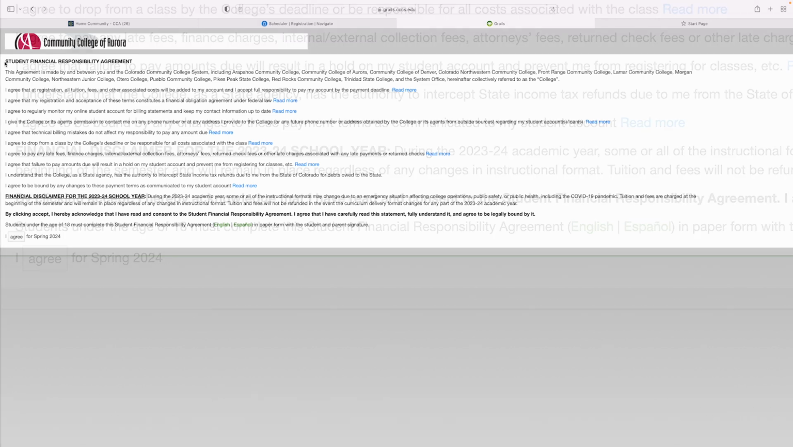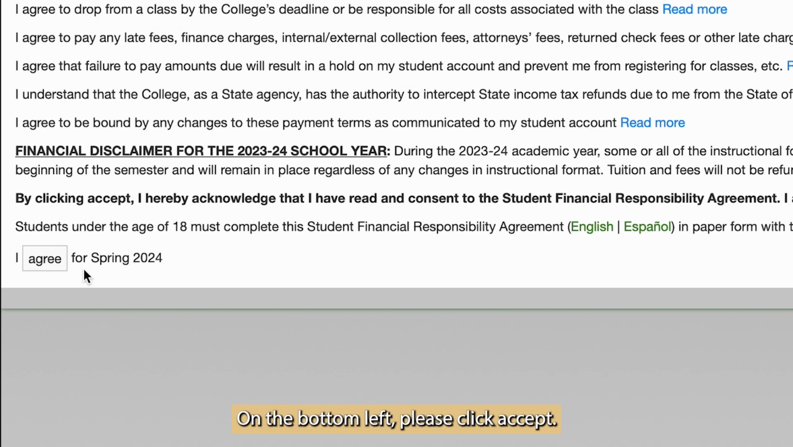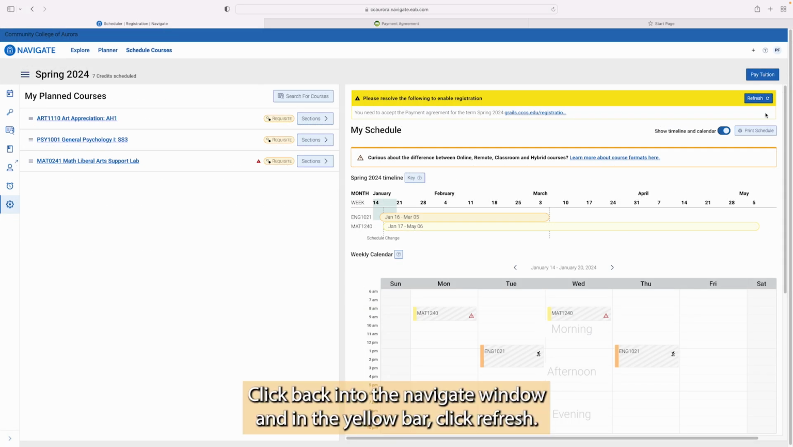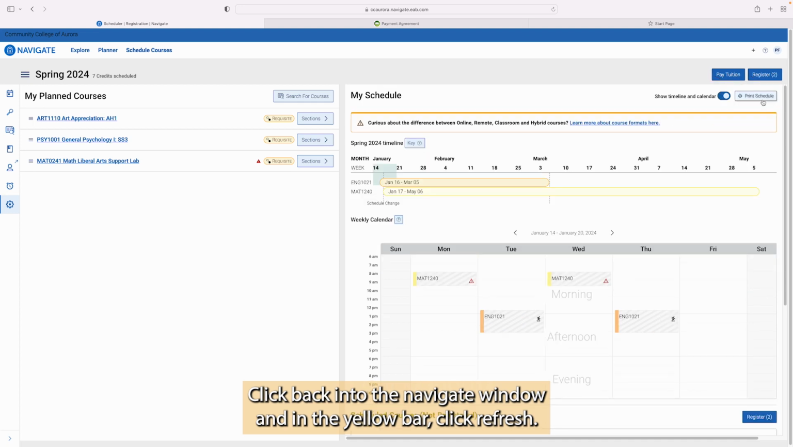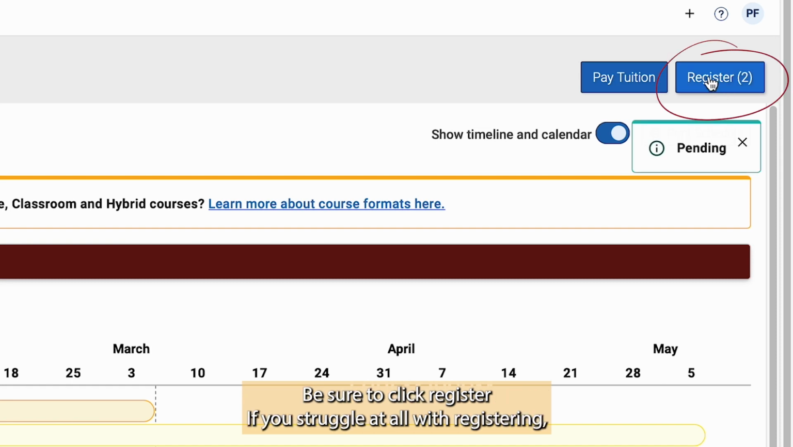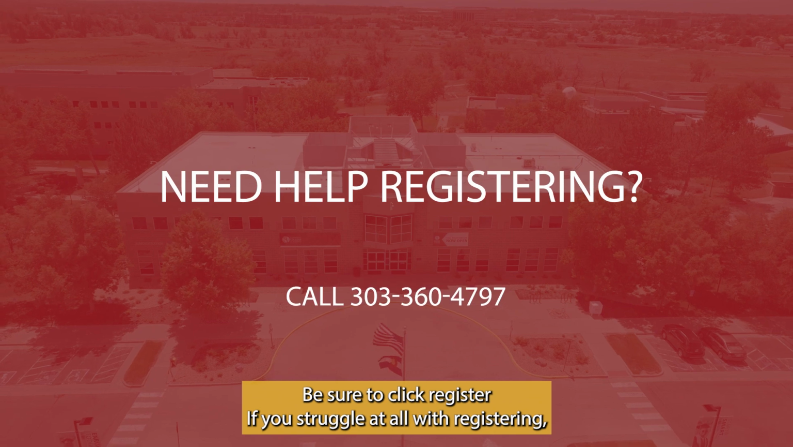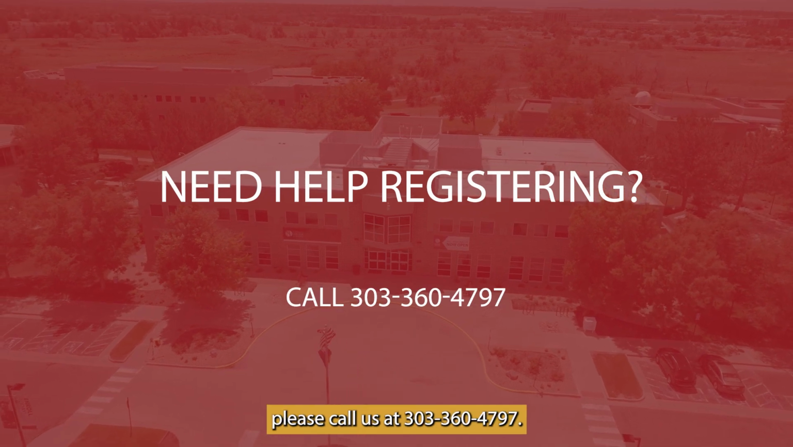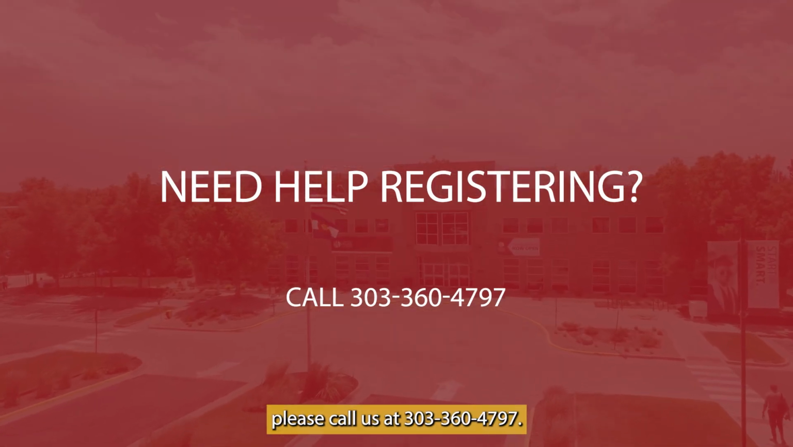On the bottom left, please click Accept. Click back into the Navigate window, and in the yellow bar, click Refresh. You will then see a blue register box next to Pay Tuition. Be sure to click Register. If you struggle at all with registering, please call us at 303-360-4797.